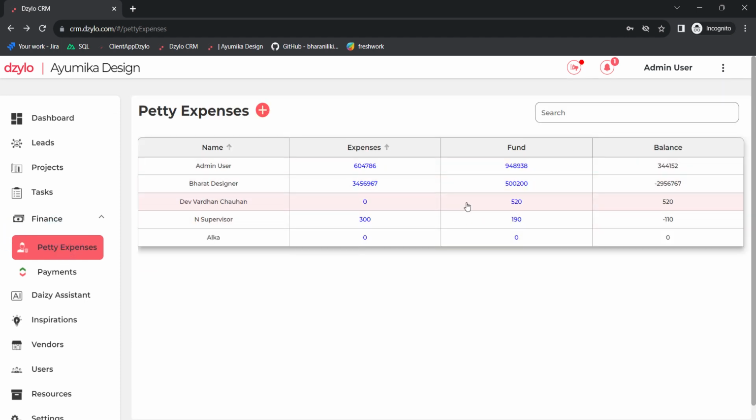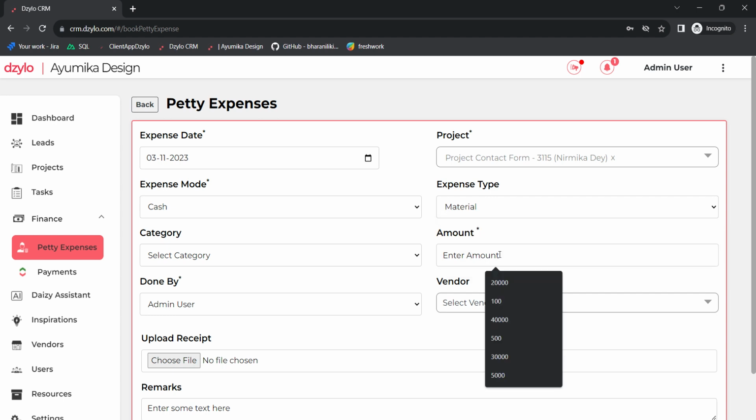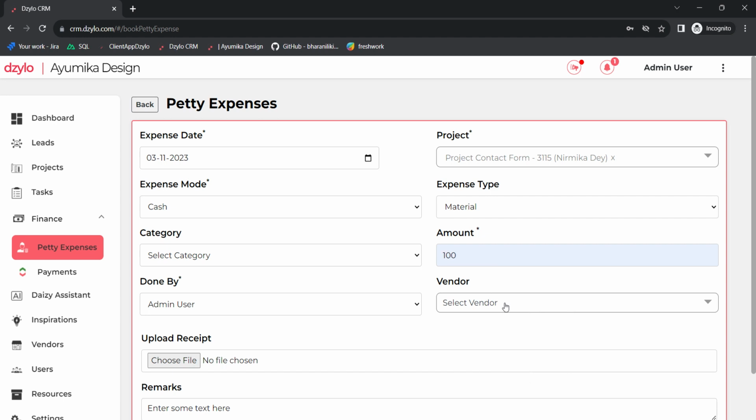And if you want to enter an expense, I mean book an expense, for that you have to click on this particular plus button. You need to select that particular project. So we were working on this 3115 in module 1, so let's select this project only. Then enter the expense type and then amount. So amount, let's say it would be 100.